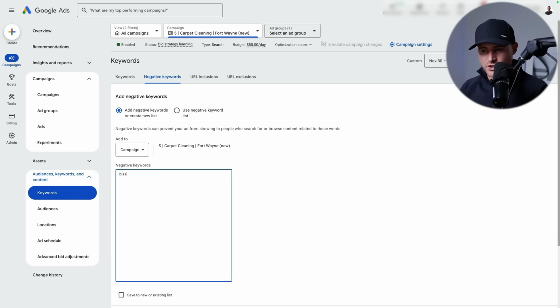So remember how it showed Bissell in the search term report or in the keyword planner tool? Bissell is a product. No one's looking for a carpet cleaning company if they're looking to buy a Bissell carpet cleaner. So I want Bissell to be a negative keyword. And then probably terms like used. So this would be people looking for used carpet cleaners, or rent, maybe some of my competitor names, maybe out of location areas. So like I don't service Indianapolis, and somehow if that showed up, so I'm gonna add that.